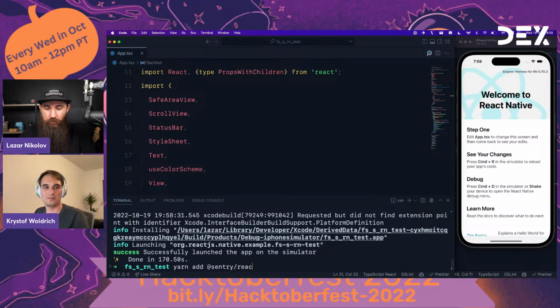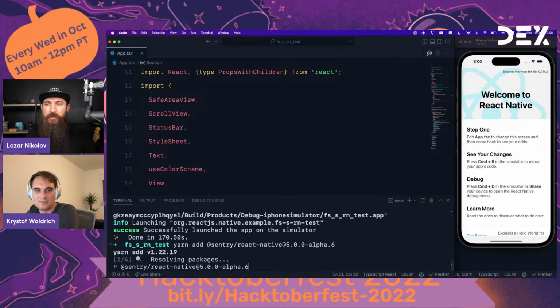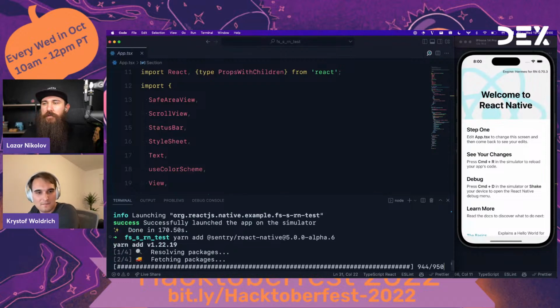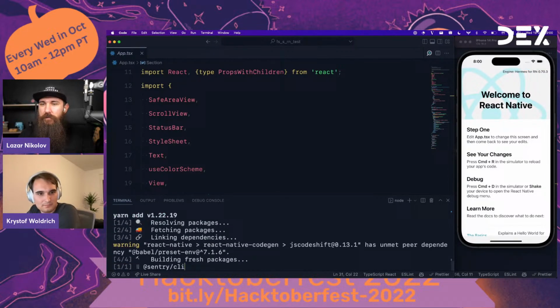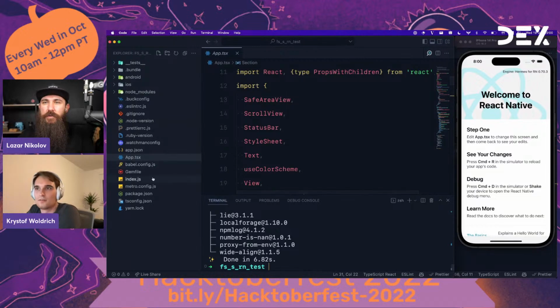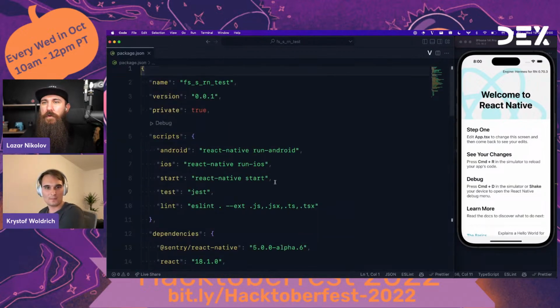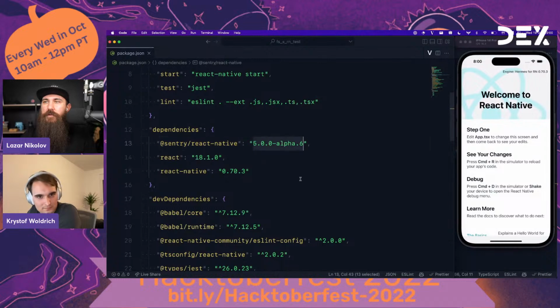If I may have influence on which version we'll install, let's go with the latest alpha we have of the SDK. So it's Sentry React Native at alpha. What is the tag? I think the tag is the full version, so it's 5.0.0-alpha.6. We might have some shorter tag, but I'm not sure. Let's check it out. Okay, cool. We can open package.json and see what's up. We have Sentry React Native installed like so.